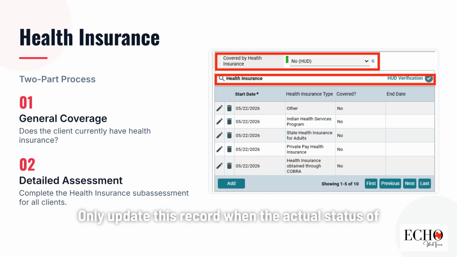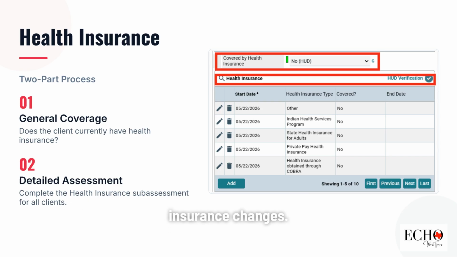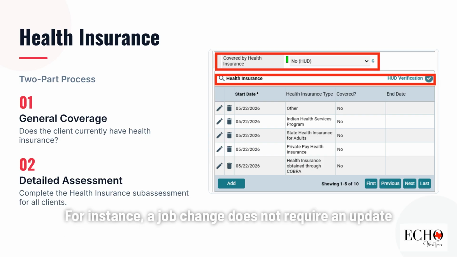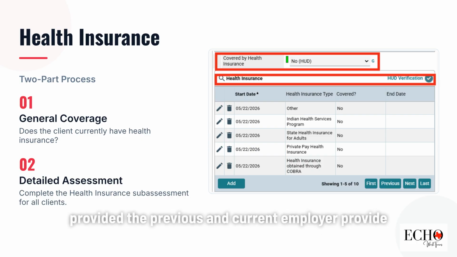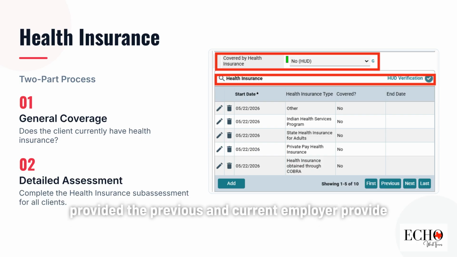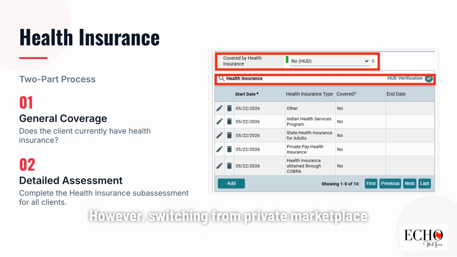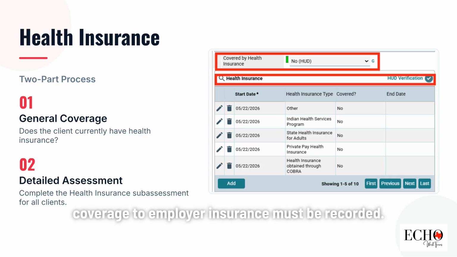Only update this record when the actual status of insurance changes. For instance, a job change does not require an update provided the previous and current employer provide insurance. However, switching from private marketplace coverage to employer insurance must be recorded.